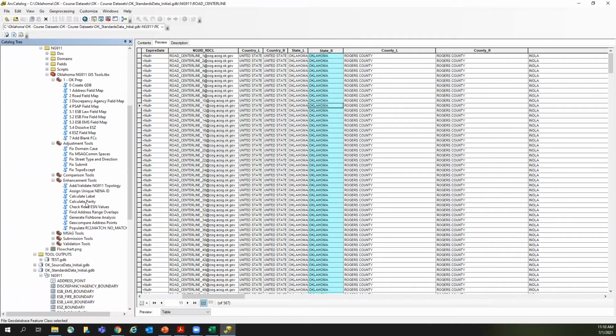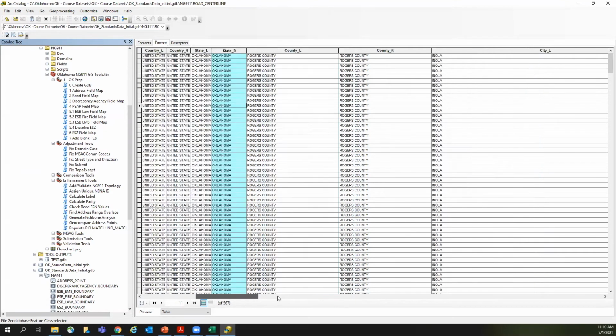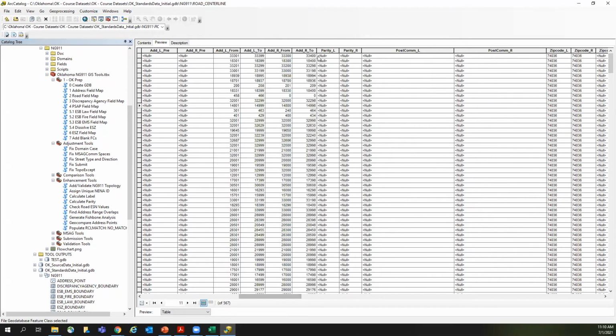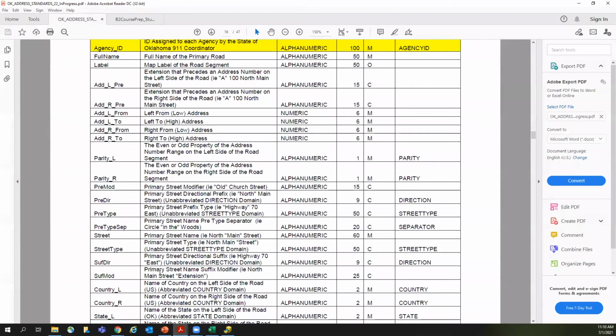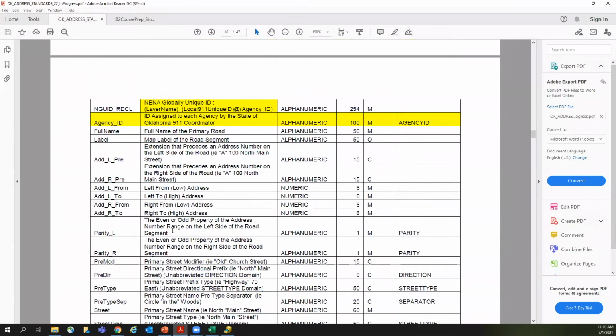I'm going to open the calculate parity field. First, I can actually show you that those fields are not populated. See, parity left and parity right. And again, if you ever have any questions about what something means, go back to the standard. If you're like, what is parity? What even is that? It's right here in the standard, okay? And you can see that it's mandatory and that there is a domain associated with it.